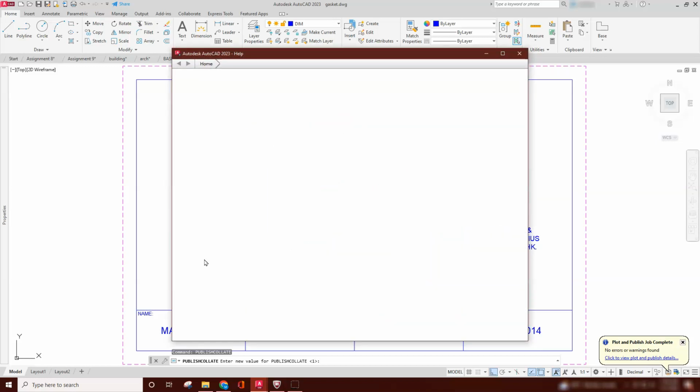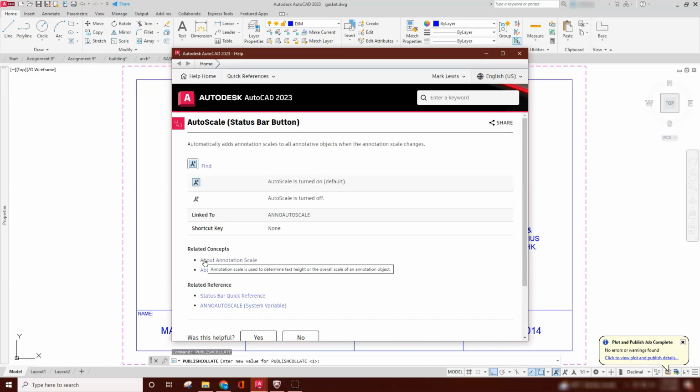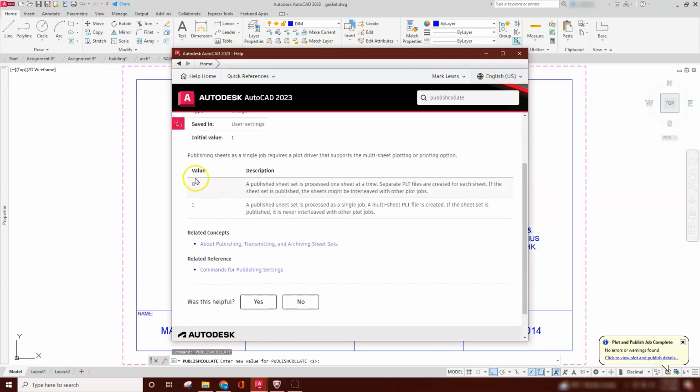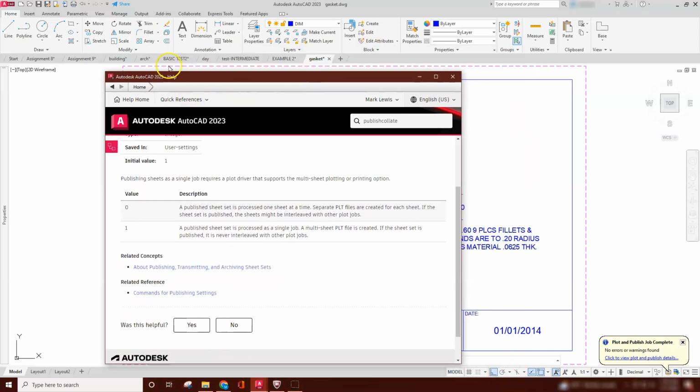And let's go ahead and look in the help menu at what publish collate does. So I'm going to come up here and type in publish collate. And remember, it's one word. And it's a system variable. And now you can see that if I let that value be 0, it's going to publish the sheet set and process one sheet at a time, which means that if I'm making a PDF, it's going to create them as individual PDFs. So each one of these drawings is going to have its own PDF. If I leave that set to 1, then they're all going to be lumped together into one PDF. So you're only looking for one PDF and all of that stuff is created.